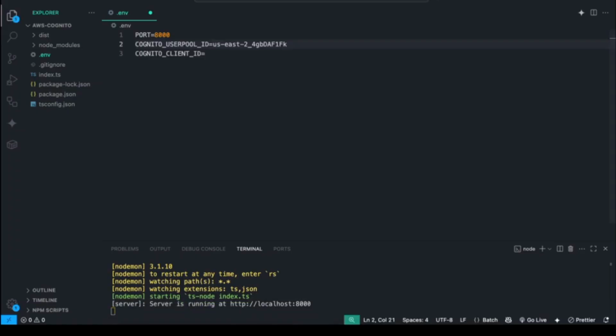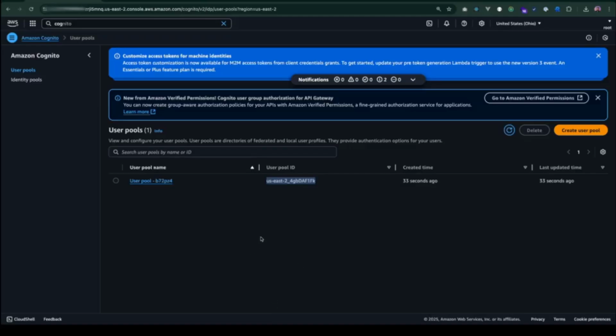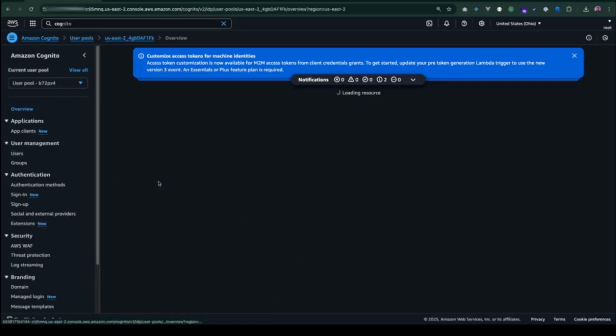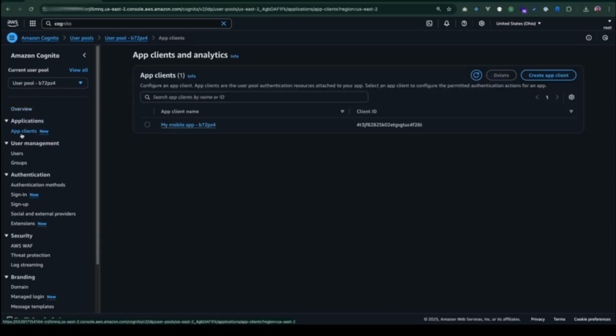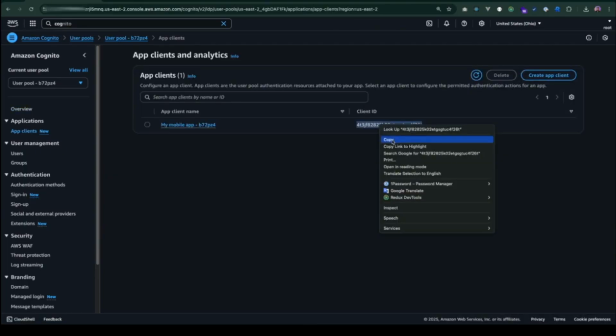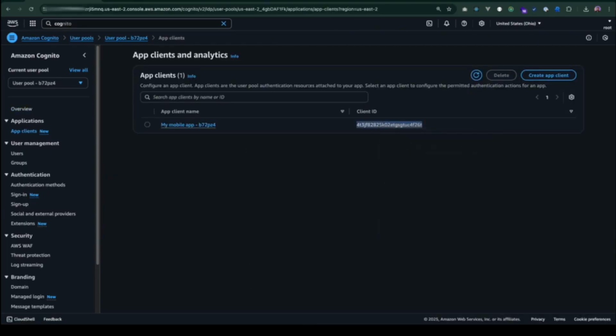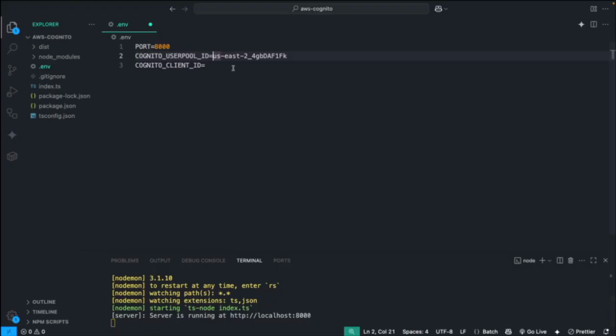Let's go get the client ID. If you go in here to the user pool, you can now get to the clients. Now this is the client, this is the ID. So copy it. Let's go back to our app and paste. All right, so we have the values we need.